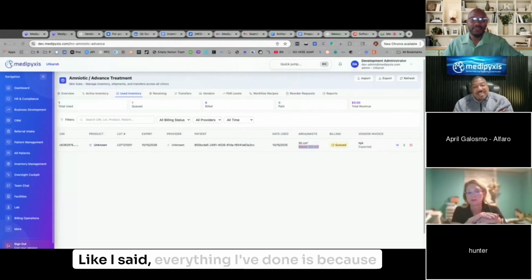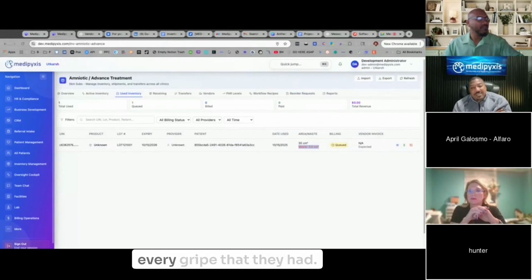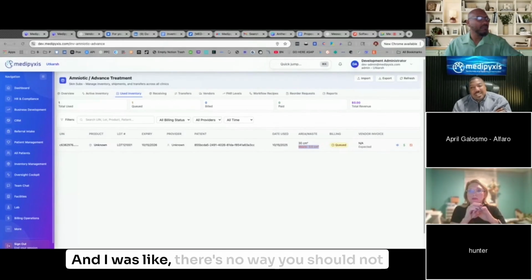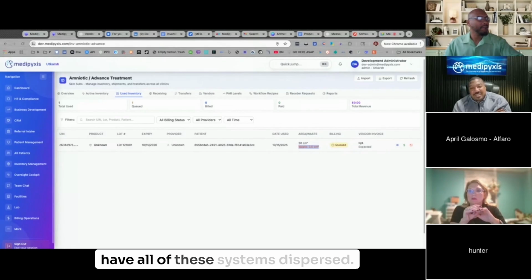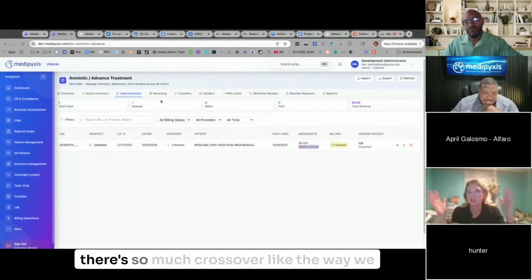It is. Like I said, everything I've done is because I sat down with every single person in operations, and I sat there and listened to every gripe that they had. And I was like, there's no way. You should not have all of these systems dispersed. Everything needs to be in one box. People are doing 5 different things, and there's so much crossover.